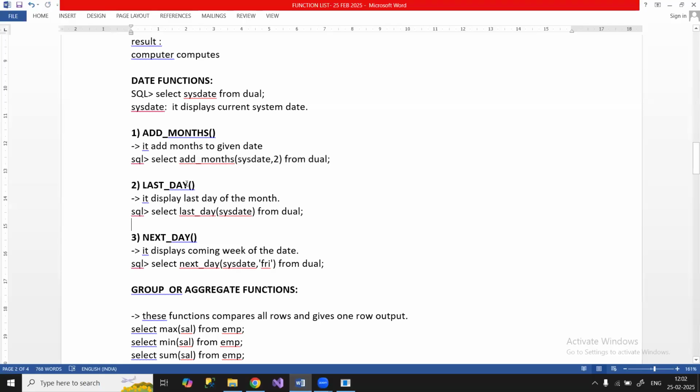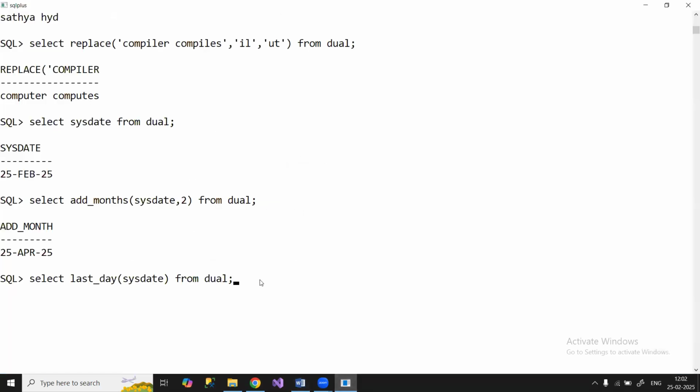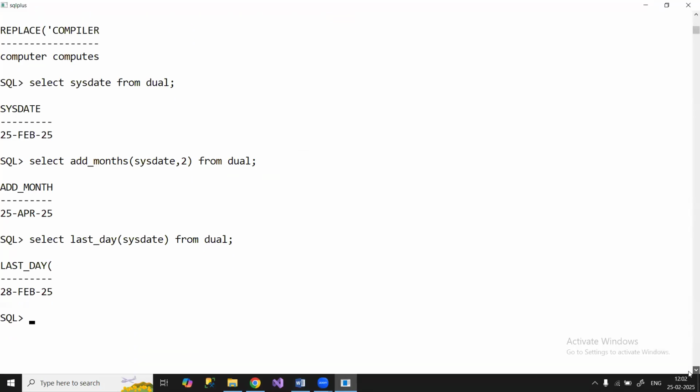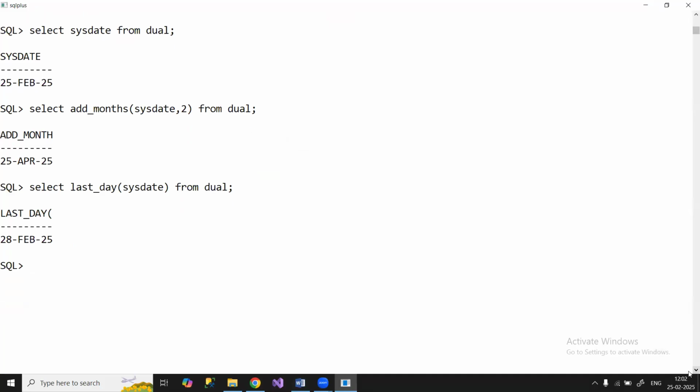And next one is here you can see last day is there. So if you want to know the last day of the month, then here it is giving last day is 28th of February. Like for some months, like Jan and some other months, we have confusion whether it is 30 days or 31 days. Jan, how many days? 31 days. So like this we can check.